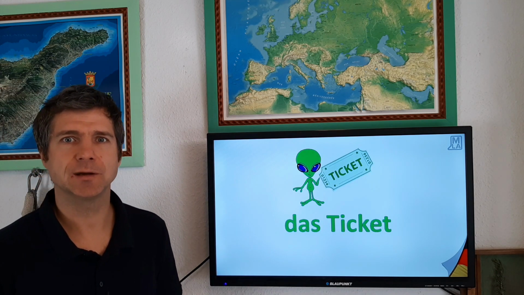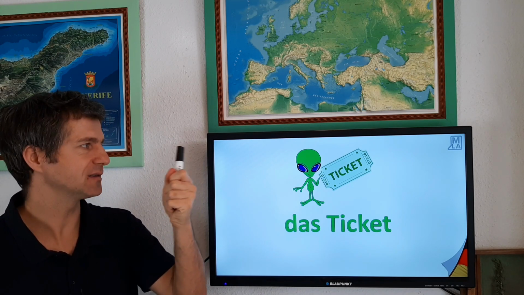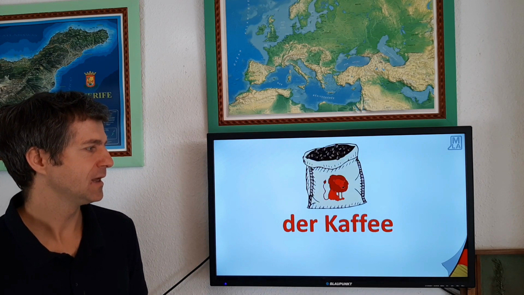Das Ticket. The alien wants to see a movie, so he has a ticket in his hand. Das Ticket. The alien has the ticket. Der Kaffee.